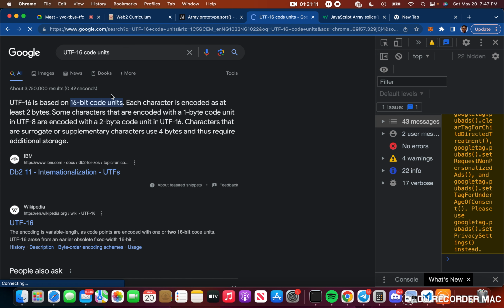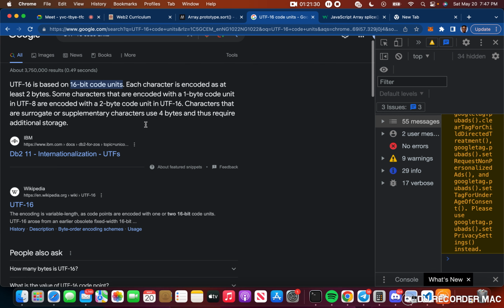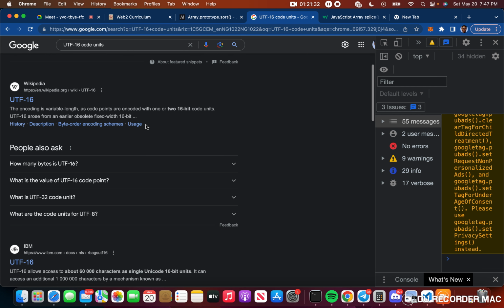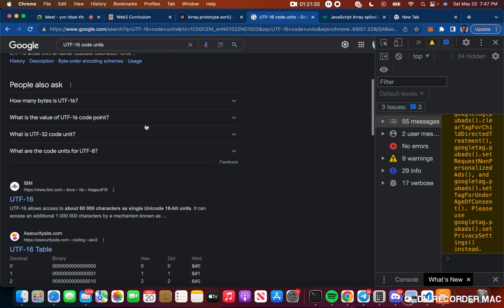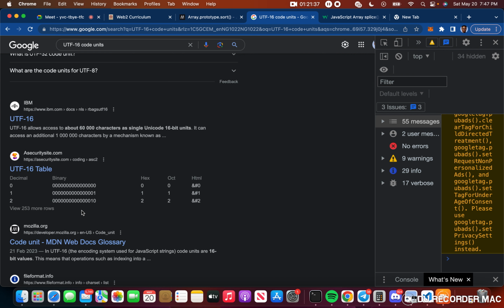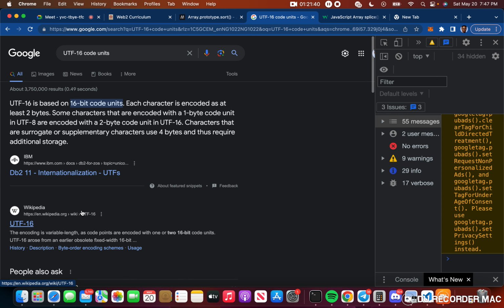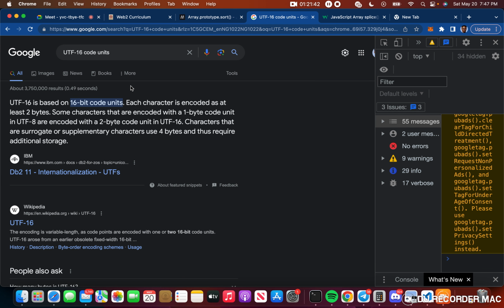So, 16-bit code unit. Each character is encoded as at least 2 bytes. Some characters that are encoded with a 1 byte code unit in UTF-8 are encoded with 2 bytes. Okay. I think Nasa would have better explained this to us. But maybe we haven't looked quite much into the UTF-16 and UTF-8.